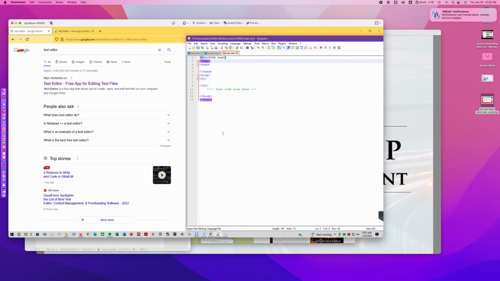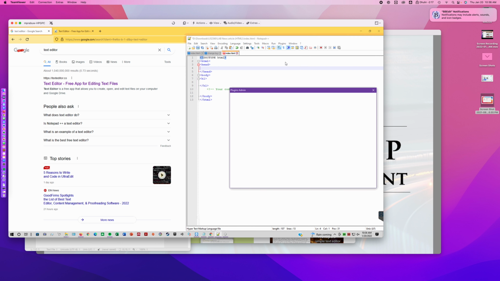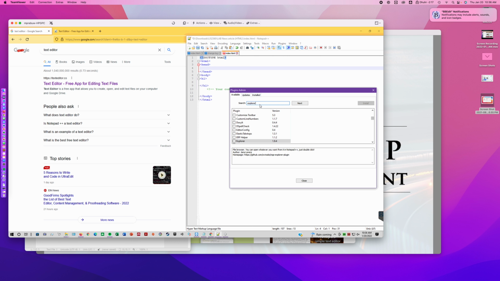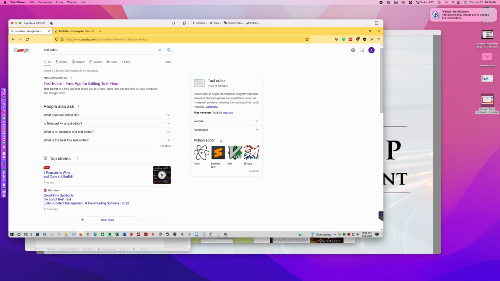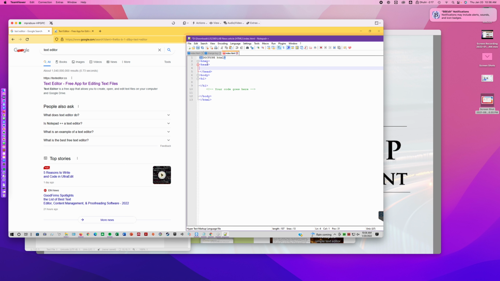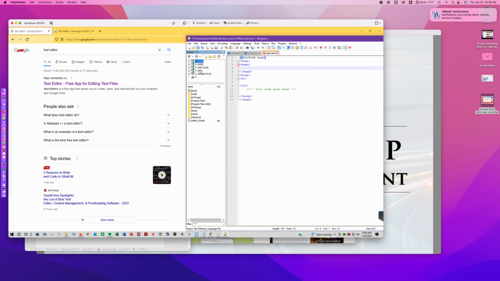If you're using Notepad++, you can also install plugins. In the Plugins menu, you can choose Plugins Admin. For example, you can install Explorer, click install, quit, and then restart it. To run the plugin, you click the Plugins menu and then Explorer. Here you can see the structure of file management for your projects.